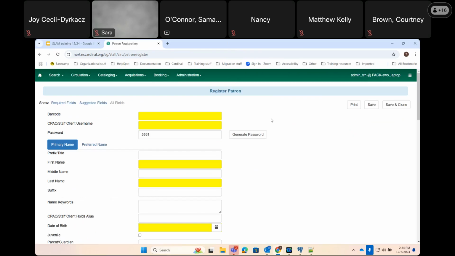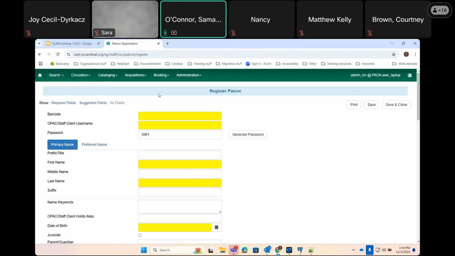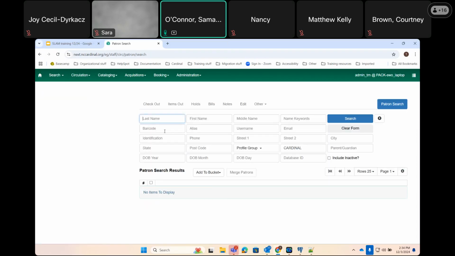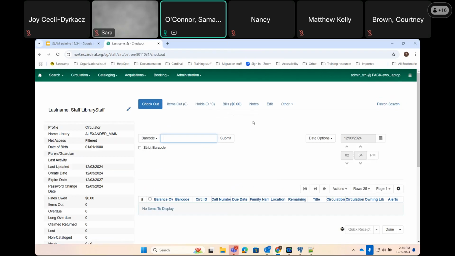All right, so the account is created, but it's not ready yet because the next thing that we have to do is add working locations. In order to do that, the first thing I have to do is go into the patron's account. So I'm just going to do a patron search for the patron account I just created, and I'm going to click on their card to go into their account.